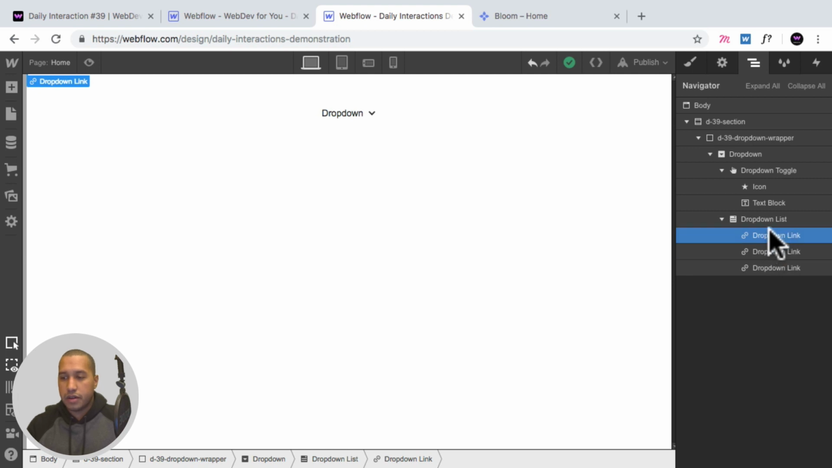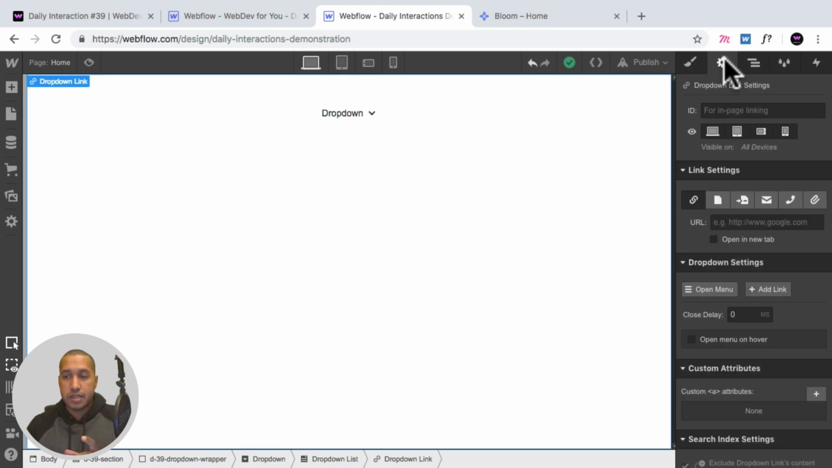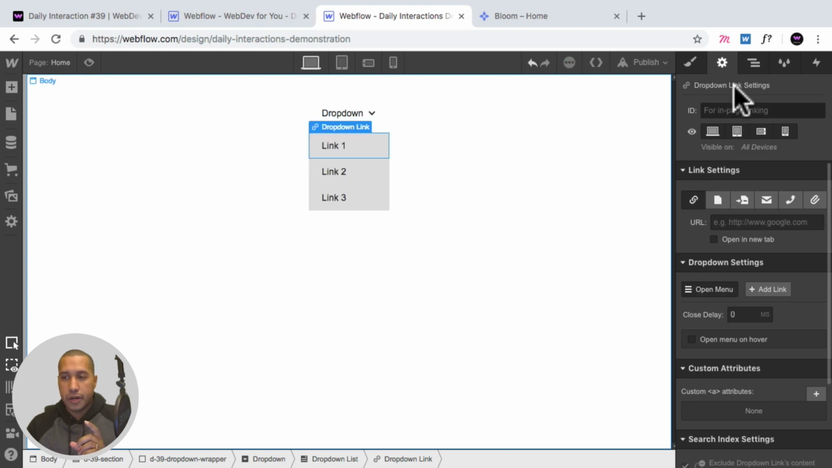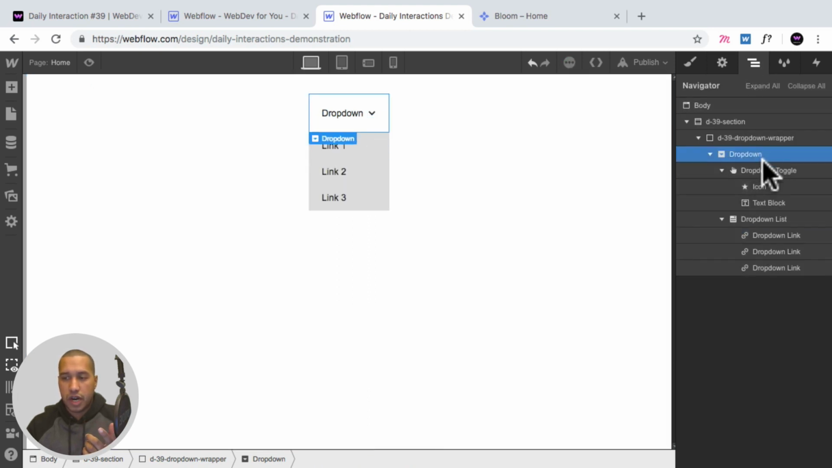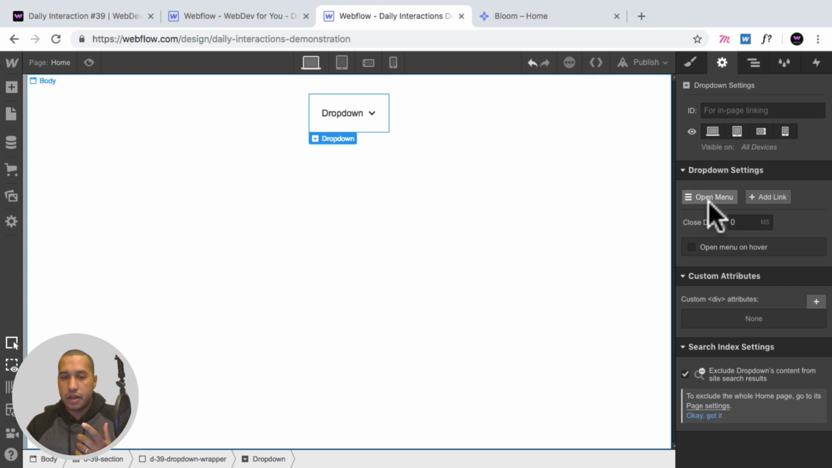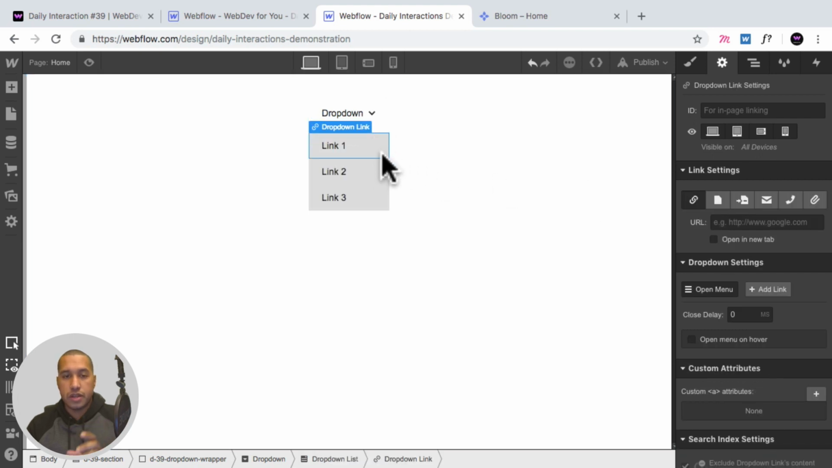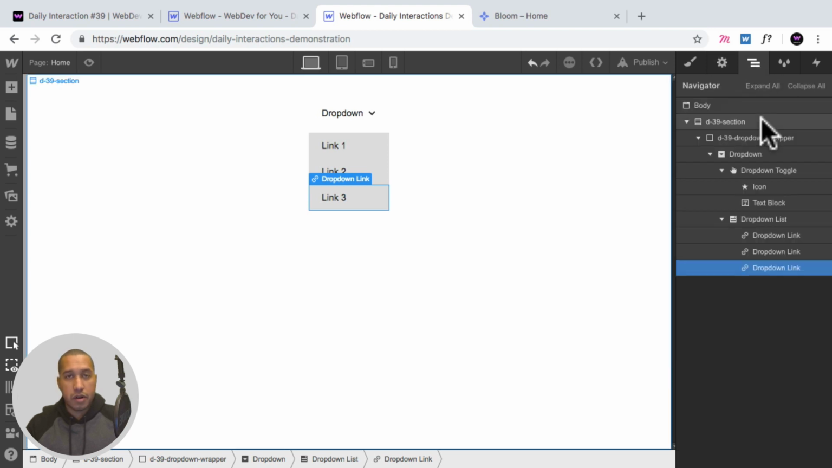So we have 3 links right now inside the drop-down list, and if I select any drop-down element and go to element settings, I can click on open menu. So if I click on dropdown or dropdown toggle, or anything inside of the dropdown, I can open and close the menu so I can work with it in Webflow. All right, so that's basically the makeup of a dropdown.